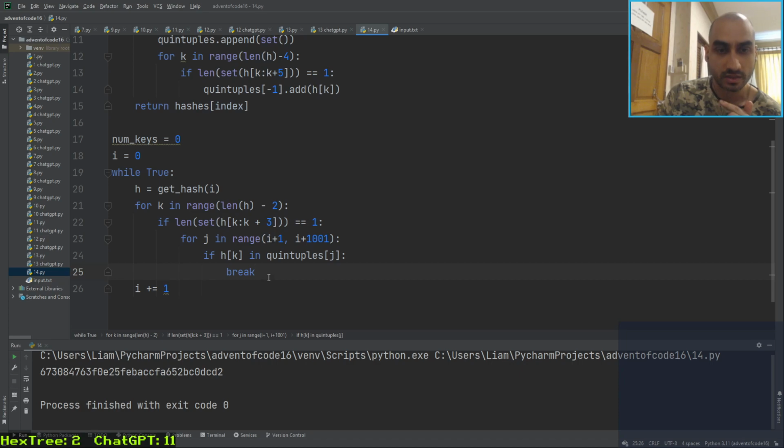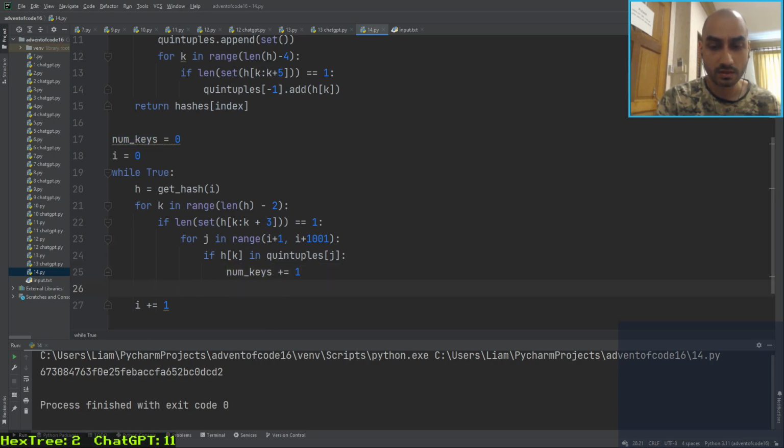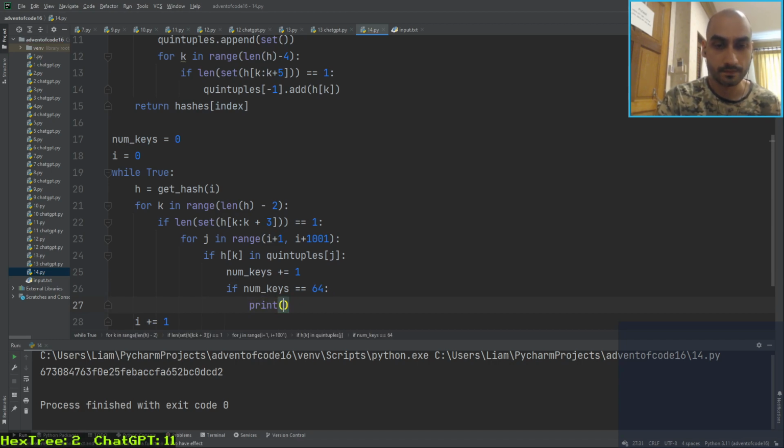Okay, we do want to see one of these. So if we found that, that means this is a key. So we do num keys plus equal 1. And at this point, if num keys is 64, print, just print the value I. That's the index.